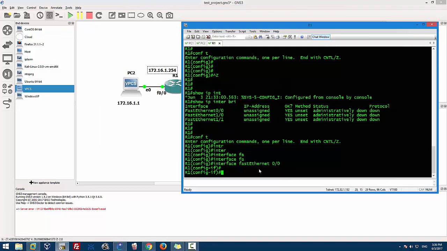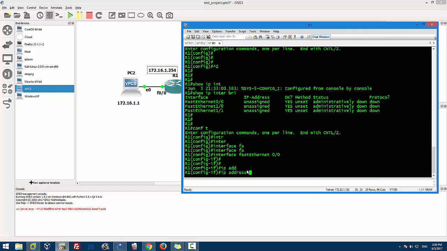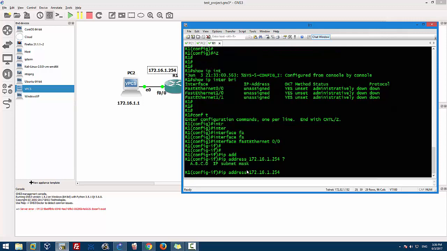So if I go here, ip address 172.16.1.254. Right, then if you don't know what's coming next, you can use a question mark, and it tells you what's the next thing you have to do. So it tells me here I need a subnet mask, which is 255.255.255.0. Subnet mask is very important. It should be the same on both ends. If they are not the same subnet mask, it will not work.